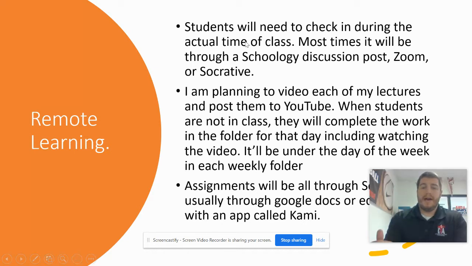So students that are not in the classroom with me that day, whether they're all remote and staying at home completely, or just it's their day to stay at home and not come in, are going to need to check in during the actual time of class. That is a school rule. They'll have to do that for all of their classes. Most times it'll be through a Schoology discussion post, a Zoom meeting, or a Socrative, which is a website that I use for responses and things that your students become pretty familiar with. I will go over all of this information specifically with students, and how to access and go through it. So the first week will be kind of a learning process just to get that stuff down.